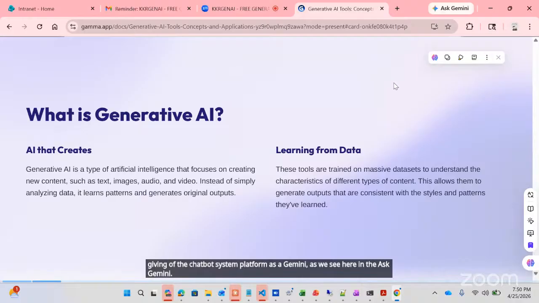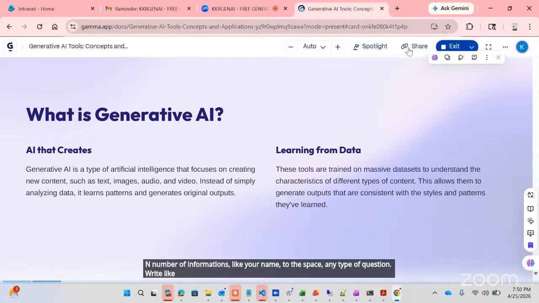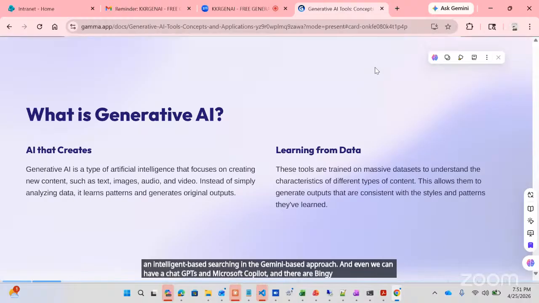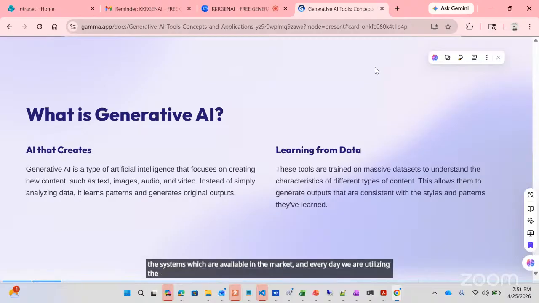Here you can interact with the chatbot system, the Gemini based system, where it will give you any number of informations, for any type of question. Instead of general searching, you are doing intelligent searching in the Gemini based approach. And we also have ChatGPT, Microsoft Copilot, and Bing Search. There are multiple systems available in the market, and every day we are utilizing these sources as well. All of this was developed through GenAI based technology only.